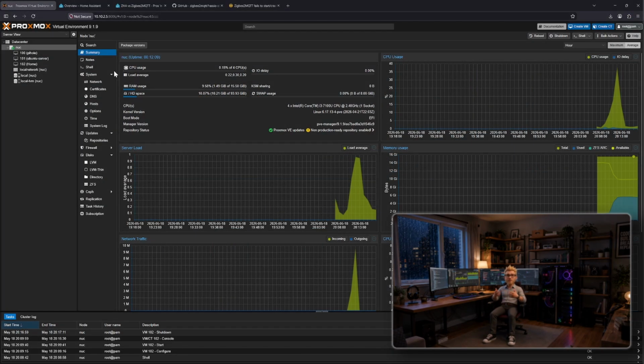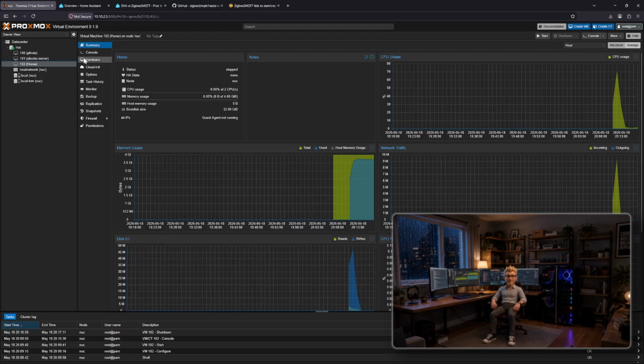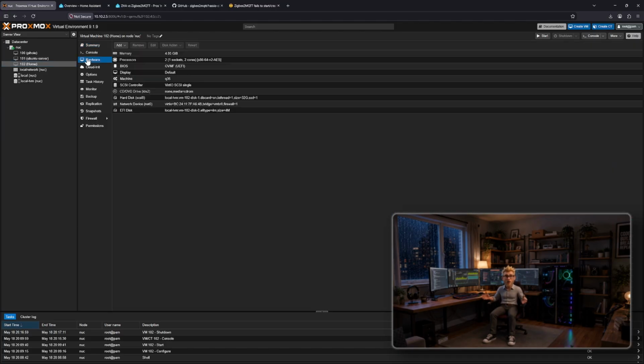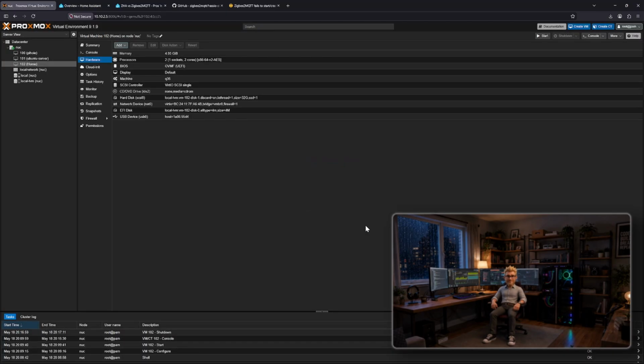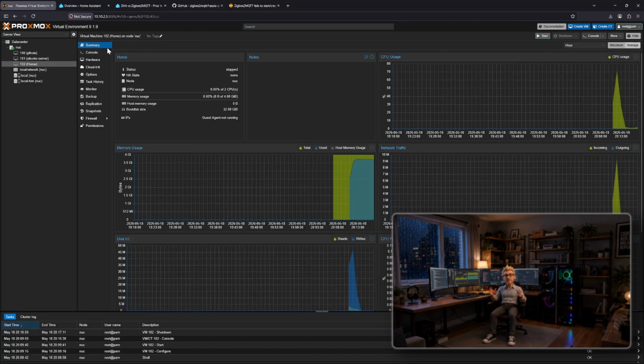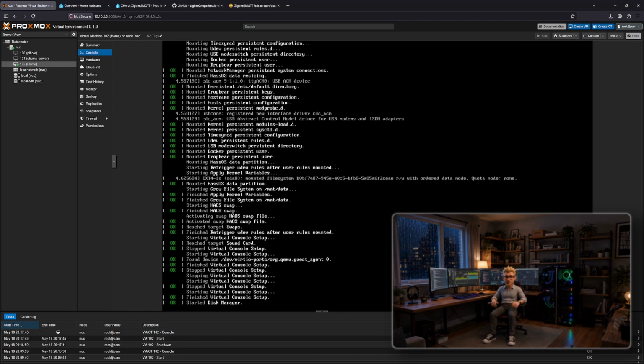Connect the USB device to your computer, then pass it through to the virtual machine. Click on Virtual Machine, Hardware, and click Add USB Device. Select Use USB Vendor, Device ID, and select the dongle. Start the virtual machine. Open your browser and log into your dashboard to begin the installation.